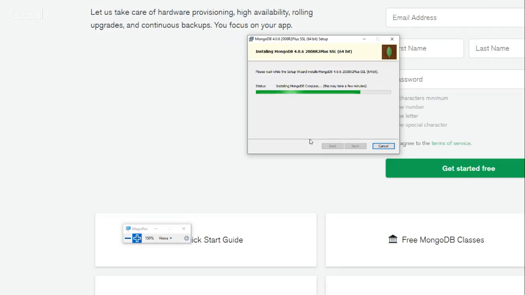Compass is the front end. That's what's going to take more time. And again, it's not a front end I much like, but I will show it to you. You can get other front ends. So we'll watch the green line go for a while.